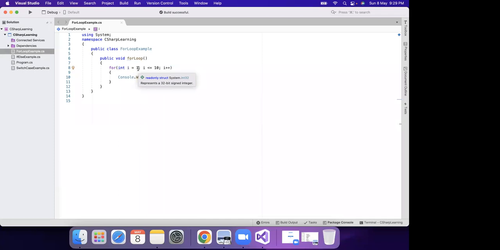Yep. To execute the same set of statements multiple times based on some conditions, isn't it? And there has to be a condition, otherwise the loop will get converted into an infinite loop. Yes or no? If the condition is not there or the condition is always true, your loop will get converted into an infinite loop. Yes. So that's why all these three statements are important.